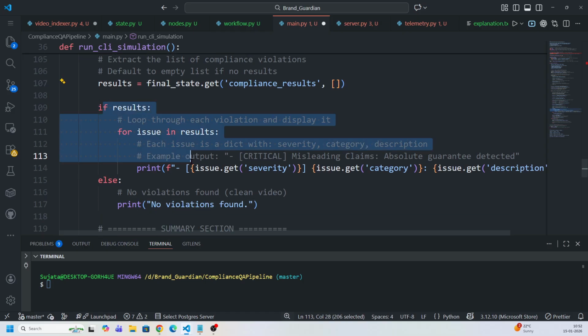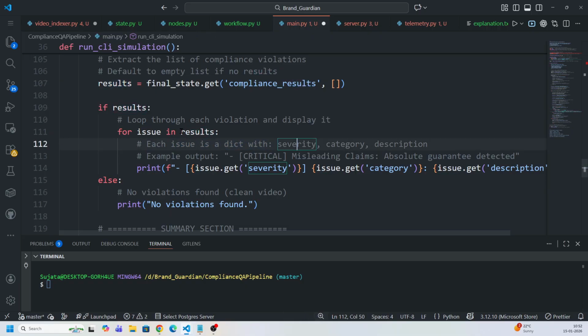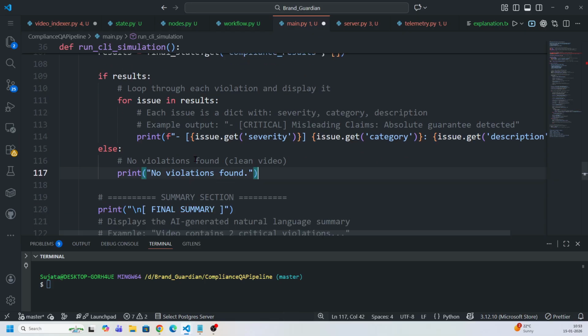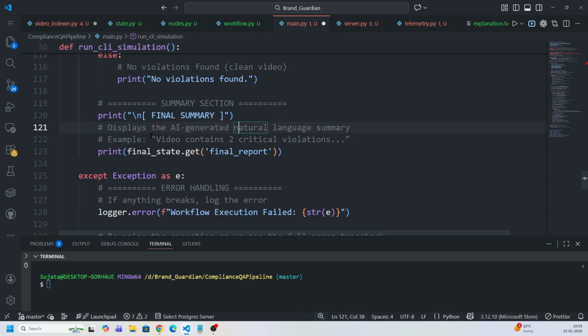Then we are going to loop through each and every violation, and each issue is a dictionary. Every violation is actually a dictionary, and it has three things: severity, category, and description. For example, the severity is critical, and there are some misleading claims, such as an absolute guarantee being detected. When we actually print the output, you will get this in much more depth. But when a compliance report gets generated, there are typically three parameters we are interested in: severity, category, and description. If there are no violations, then obviously no violations will be found, and the final summary gets printed.